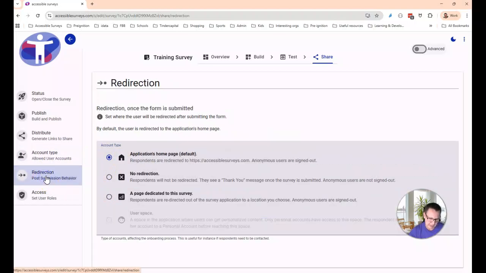The redirection page allows you to choose what happens when a respondent submits their survey. By default, respondents will be presented with the thank you message that you created in session 1, and then after about 20 seconds, they'll be redirected to the Accessible Surveys homepage. At this point, they'll be signed out of their survey. A new survey can now be submitted using the same device.